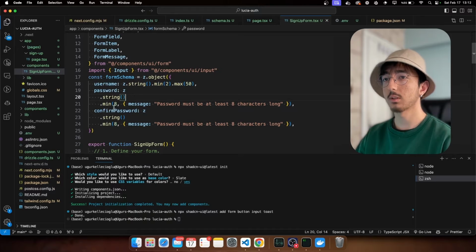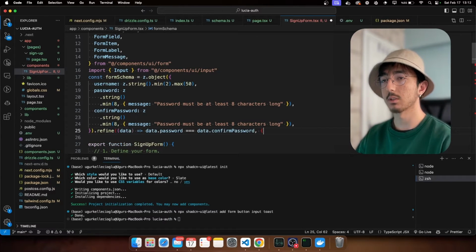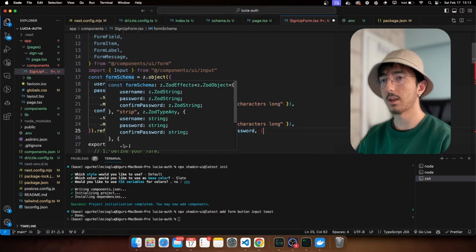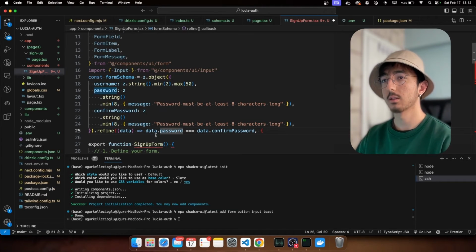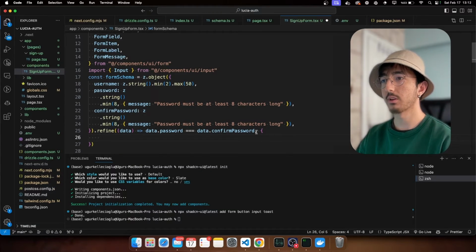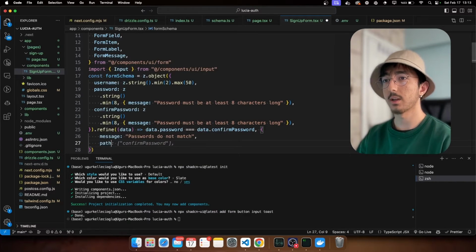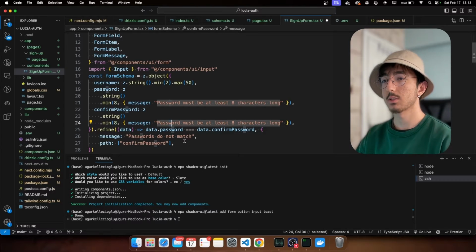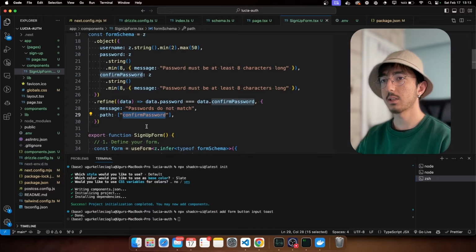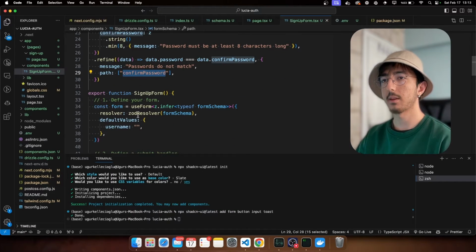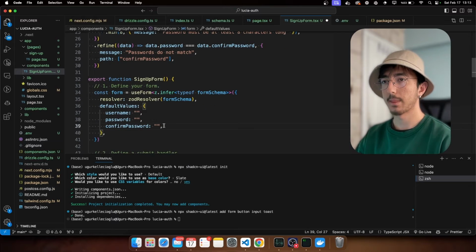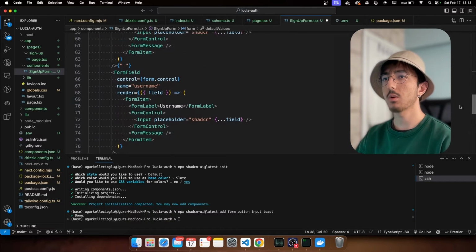We also need to be sure that confirm password is same as password. So we will call refine function and it will get a parameter that is the form data we have, and we need to be sure that data password is equal to data confirm password. And it also takes a configuration parameter that we can actually give a message, and we need to also define a path so that this message will be seen in this field. We will see in a bit. So we define our schema and we will need to give default values and just give empty strings.